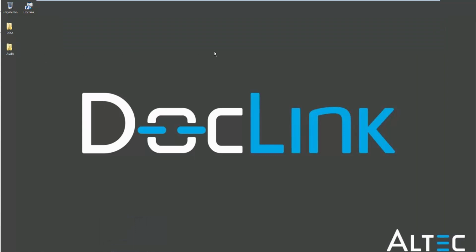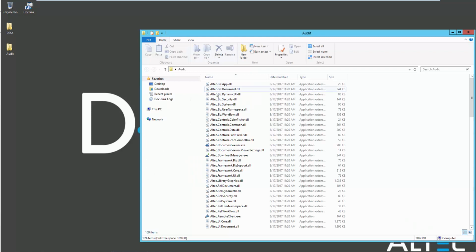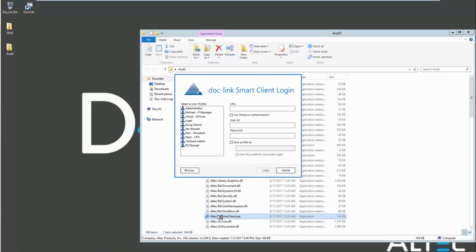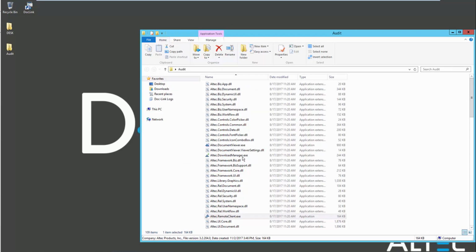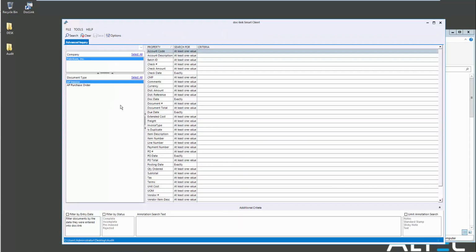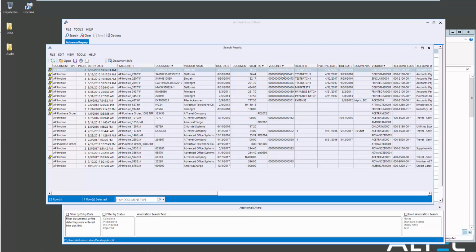When the auditor receives the thumb drive or CD or DVD, they'll open the remote client. Because they've never had DocLink installed before, they won't see any of the users you see in my demo. They'll hit Browse, and they'll open the audit folder. When they do that, you'll see the 2 document types and the 1 company that have been saved in that repository, that temporary repository.